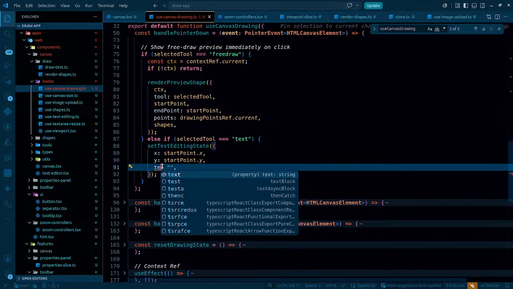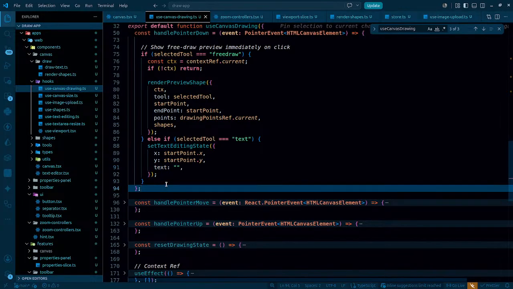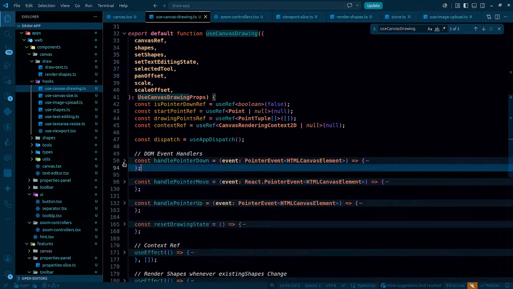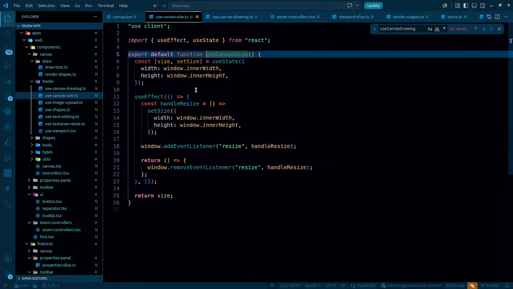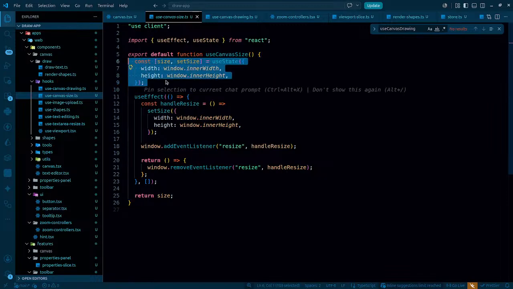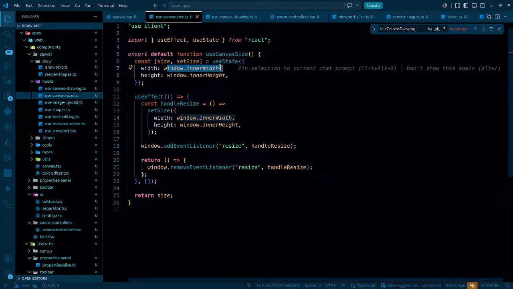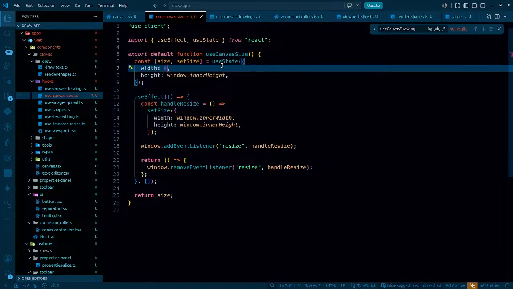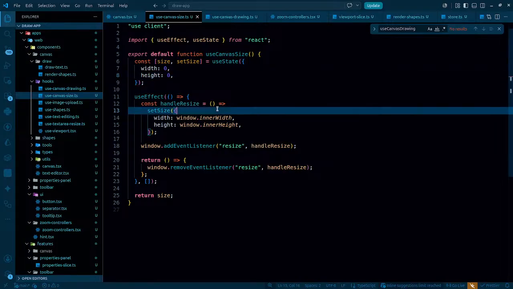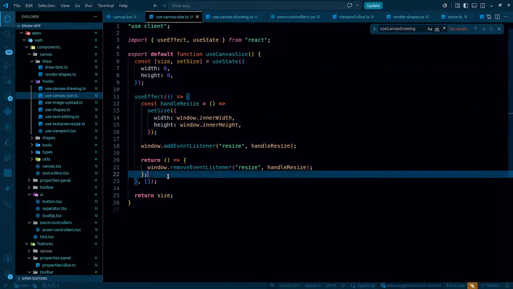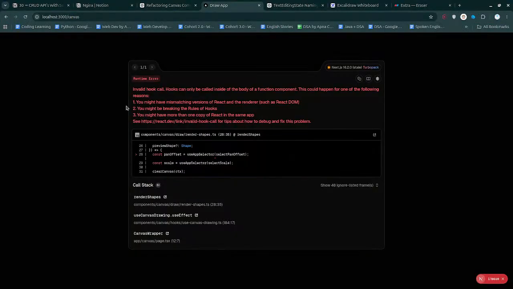Value does not exist. This should be text. Now it should be fine. So this is done. I have to go to canvas size, so that is this one. It is telling me that this is not defined. Okay, it's okay. I can give it 0 0, and then the use effect is gonna run, and when the use effect actually runs, so by default it will not.